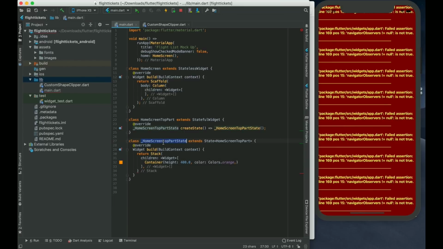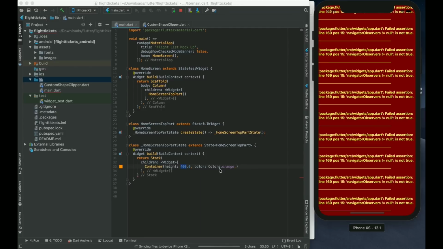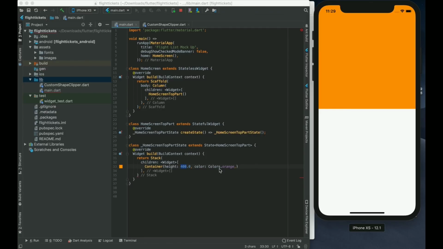And home, this child can go here. So do you understand what I am doing? Sorry, this part will go here. Now I have created a scaffold in which a column has children, multiple children, but right now a single child, which has a stack with a container of height 400. Let's hot restart. This is the output of this particular layout.